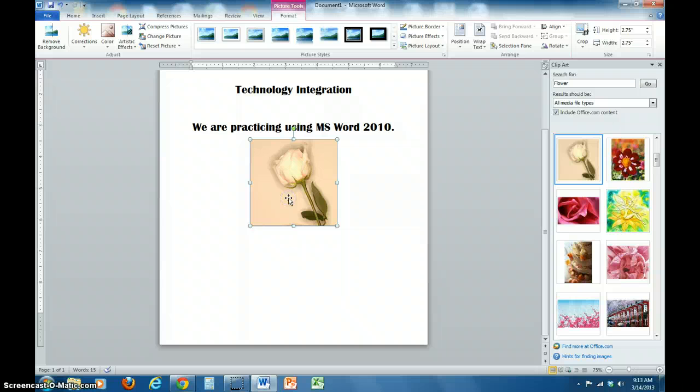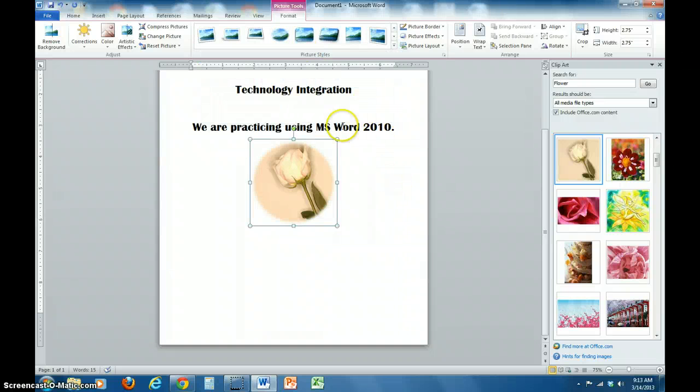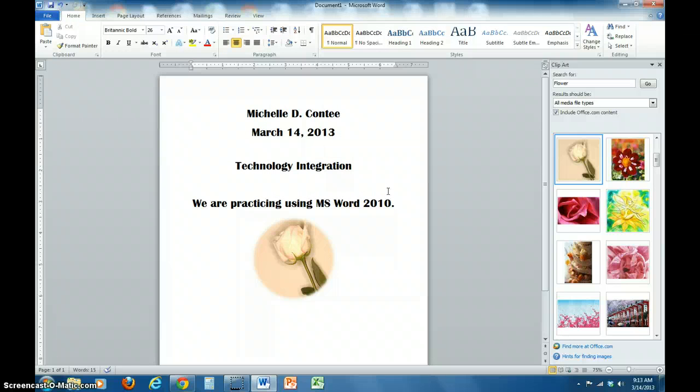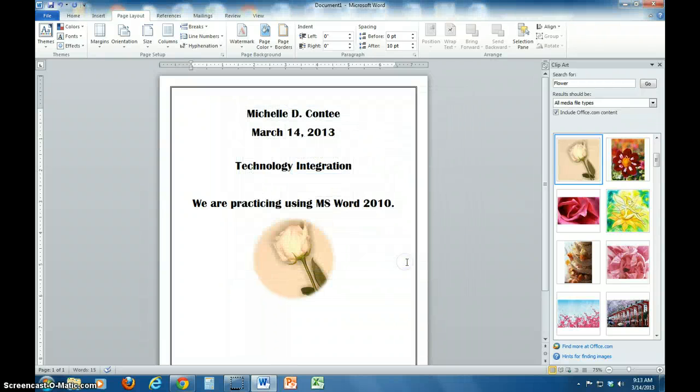So I'm going to click back on my picture and I'm going to use one of these format features since it's available. I chose the oval, the soft edge oval. I like that. And lastly, I'm going to give my page a border. I'm going to click page layout, page borders, double line, and OK.